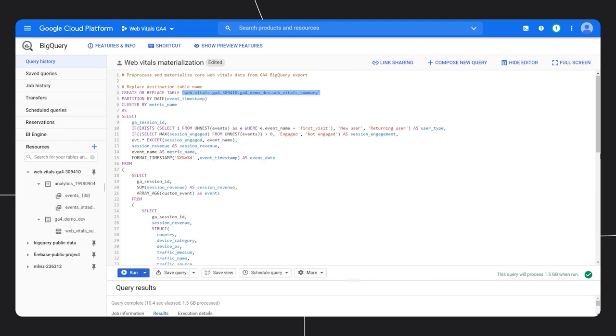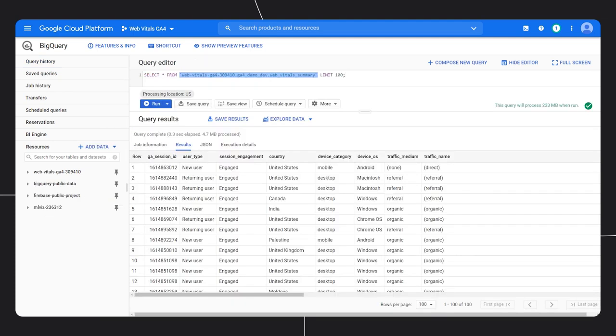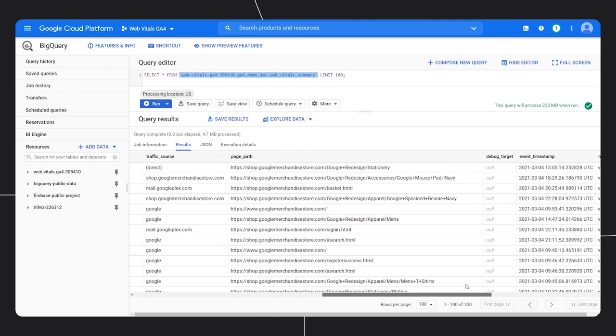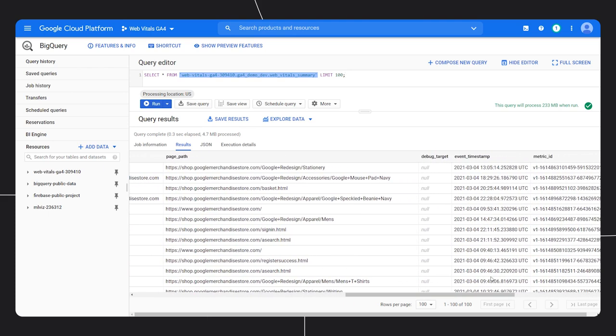This script will preprocess our data and create a materialized table. In addition to using the efficiency features, the preprocessing makes the dataset smaller. Here's what the materialized data looks like. You can directly query this materialized table from within BigQuery or use it directly in Data Studio.